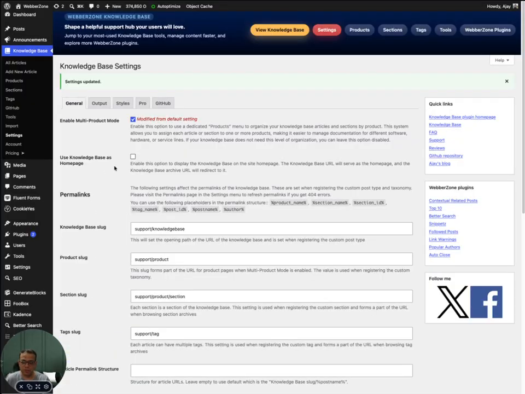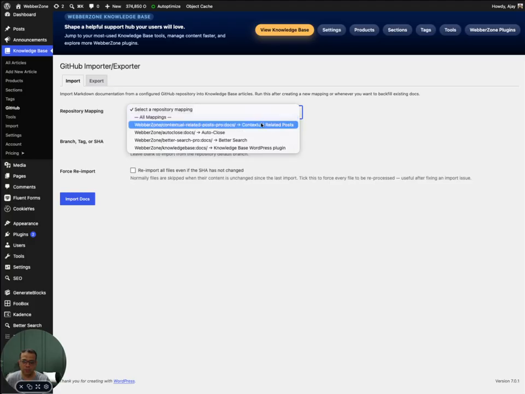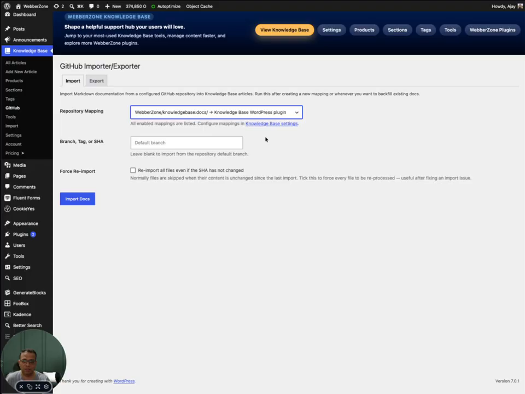Once you have saved the changes, you head over to the GitHub menu icon. Now this has two tabs, the import and the export. We are currently importing our articles. So you can choose to import multiple docs at the same time, or in this case, we can just do the knowledge base docs. The force re-import button allows you to look at every article as if it's brand new and imported in over there, overwriting articles as needed.